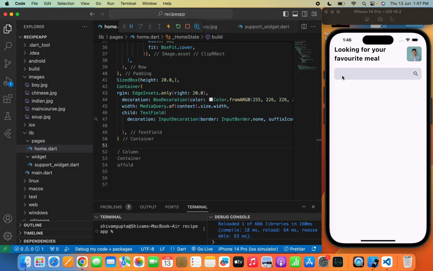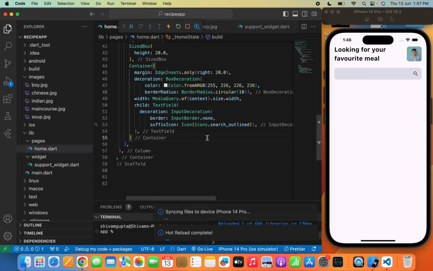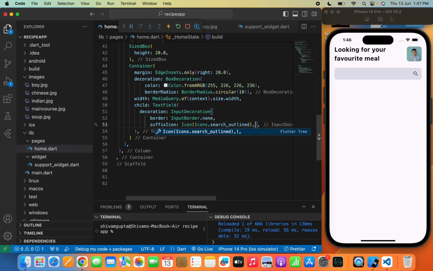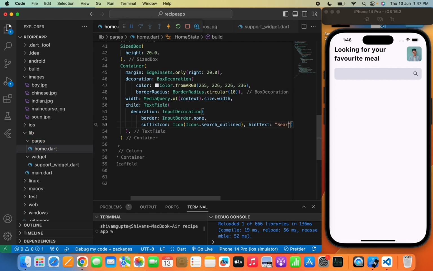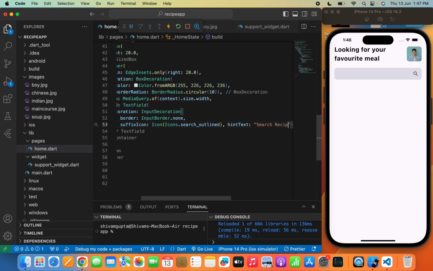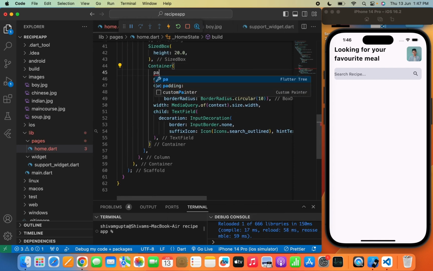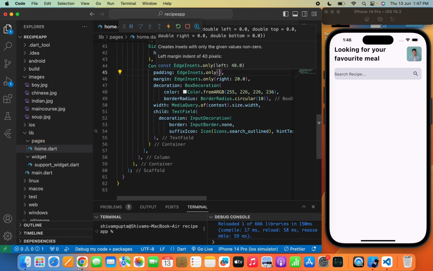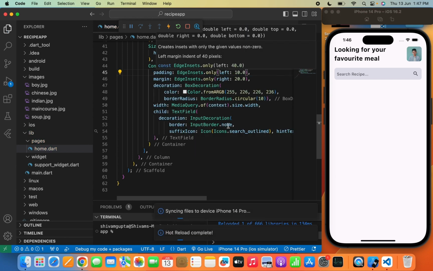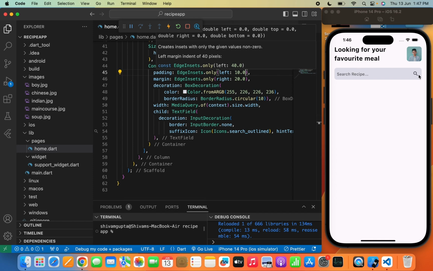Now here I can write a text like search recipe. So I will write one thing. I will pass a hint text which will be search recipe. Yeah, and we can provide the padding, so we'll write padding EdgeInsets.only from the left 10.0. Yeah, so here you can see the text named search recipe with a search icon.